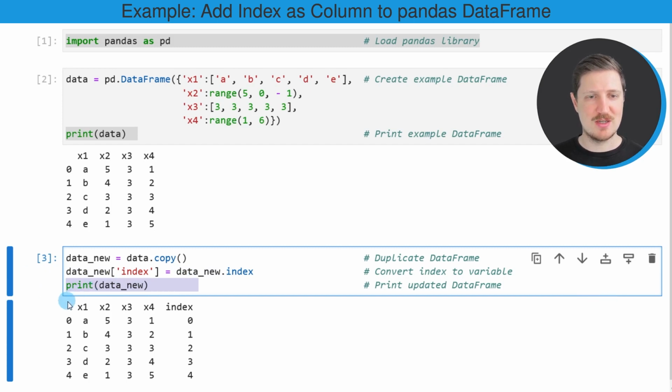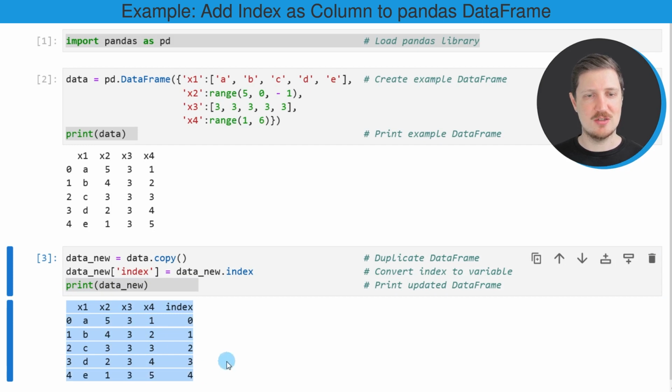So after running this line of code, you can see that we have created a new data frame, which contains the same columns as our input data frame. However, this time we have added an additional column to this data frame, which contains the index values.